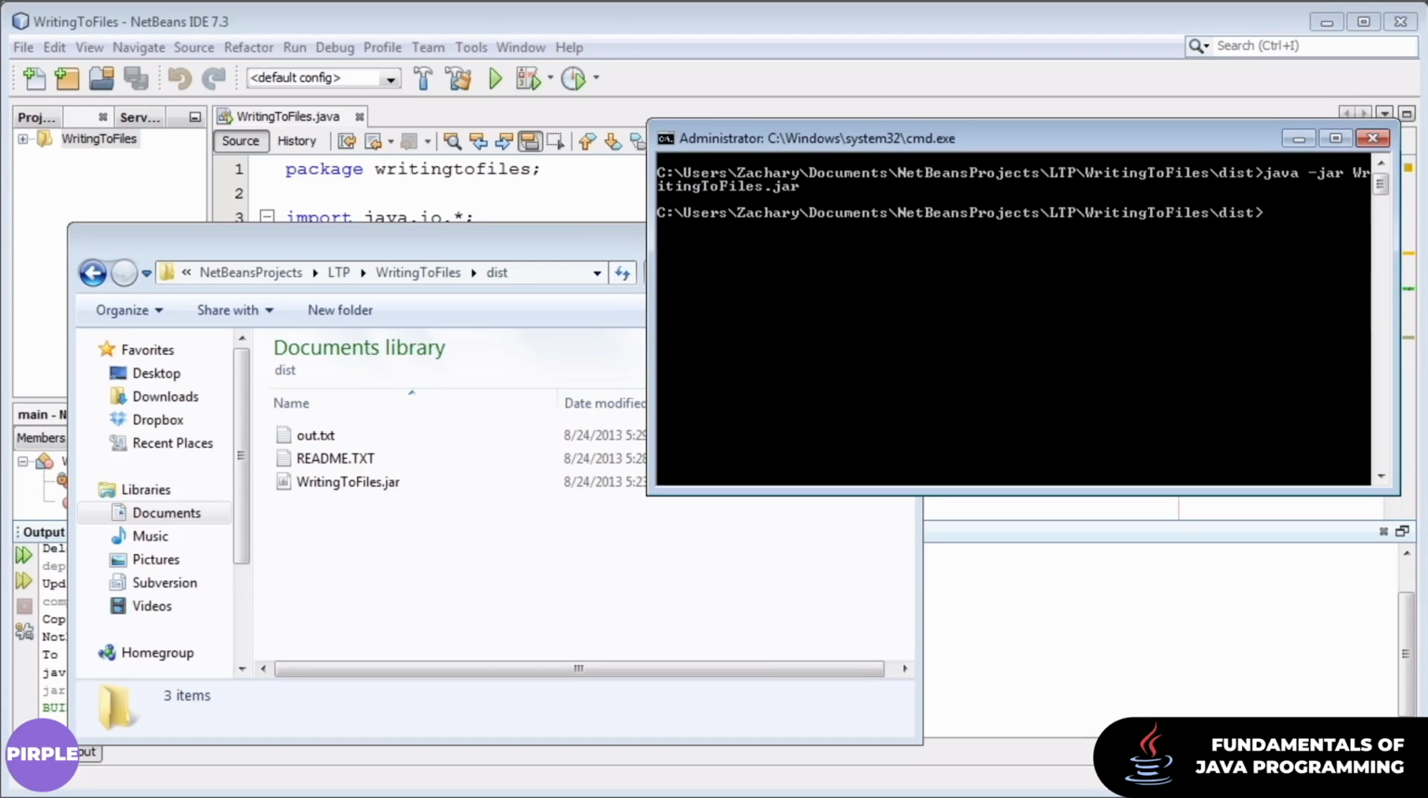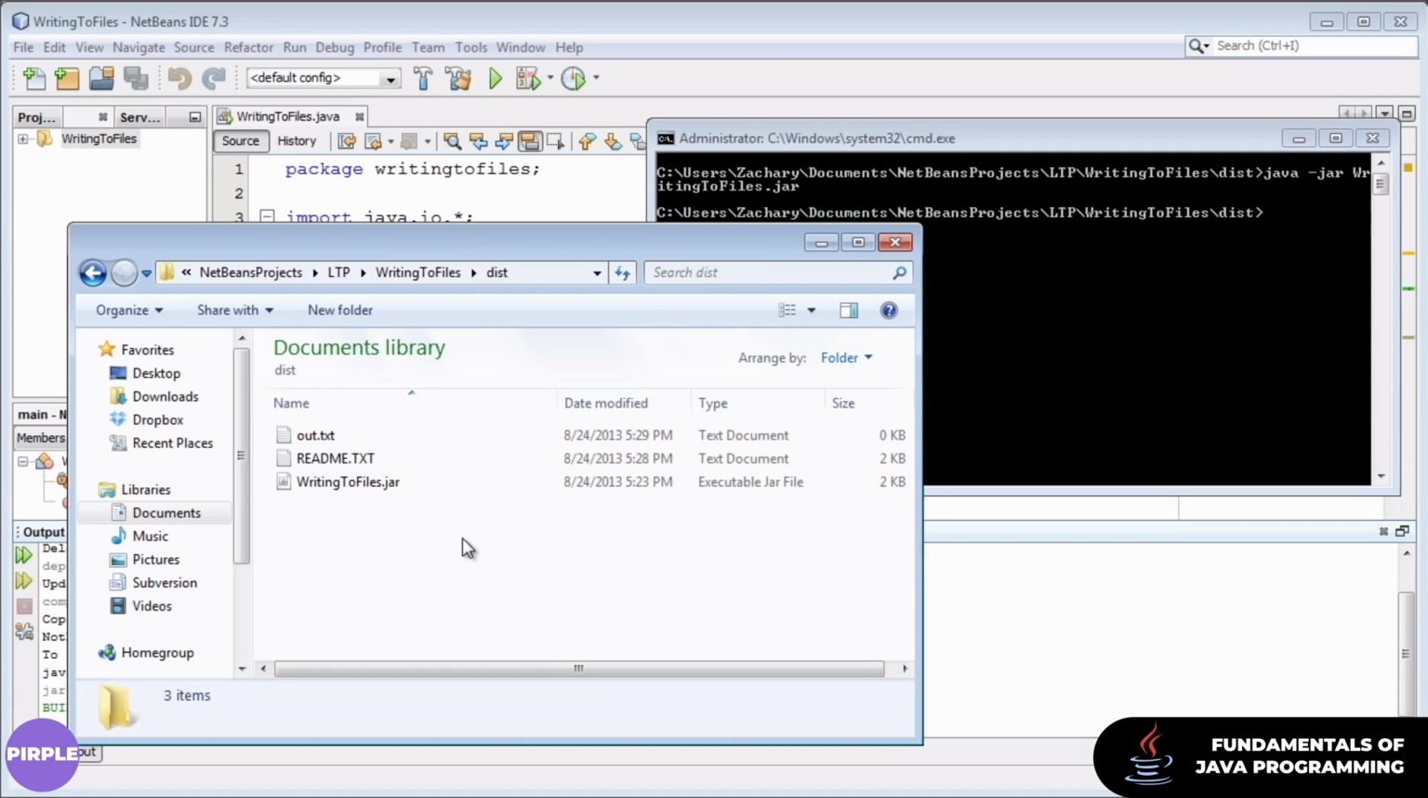When I submitted that command, the Java virtual machine interpreted and executed our writing to files.jar program. It looks like it worked because a new file was created in this directory. This is the working directory, and until we move it, it's where our jar file is executing from, or where the command that executed the jar file is executing from. So that's where our file writer chose to create out.txt.